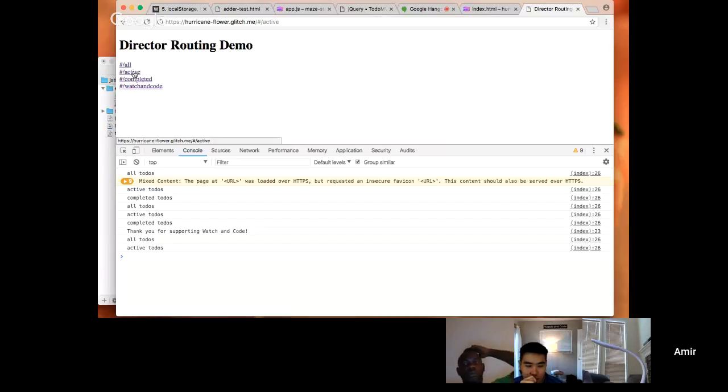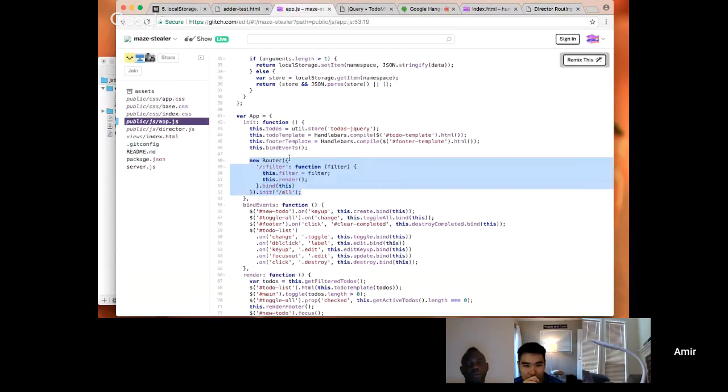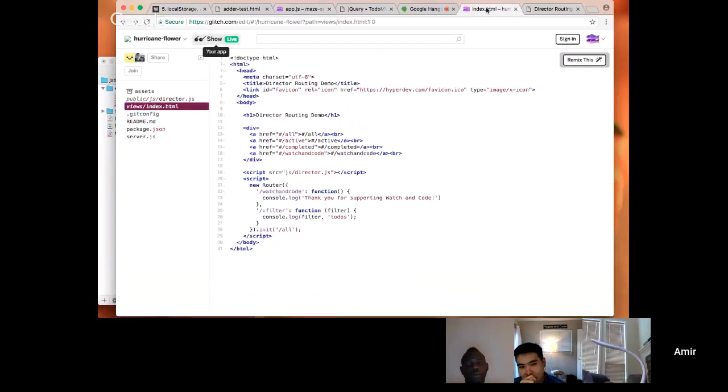What function is responsible for logging active to-dos? Can you show me the function? What code ran that? Oh, wrong app, sorry. Here? Highlight the function that printed out active to-dos. Oh, well, right here. This function, filter to-dos.